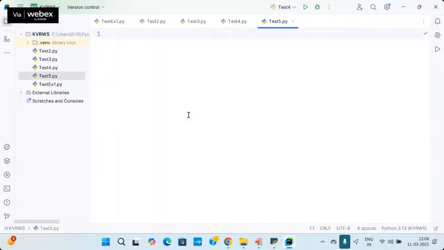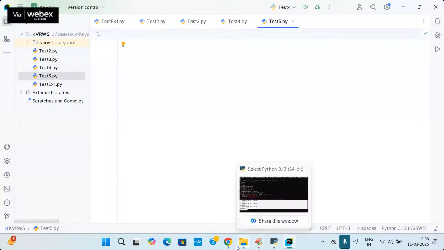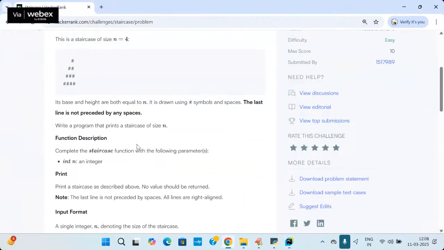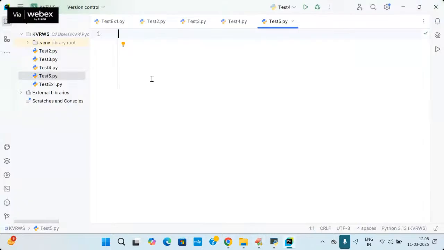Test5.py. There I am writing the function. What is the function they said? Here they said the function description. Staircase is my function. How to write it? DEF. I'm going to write it as staircase.